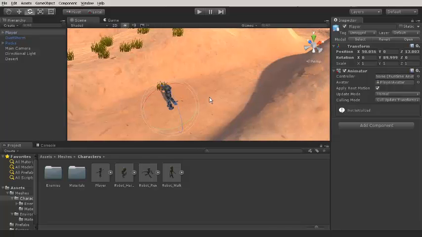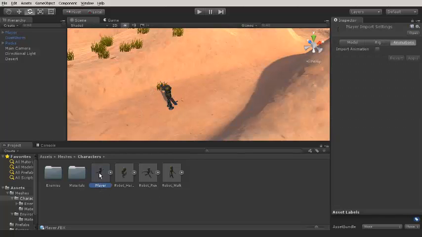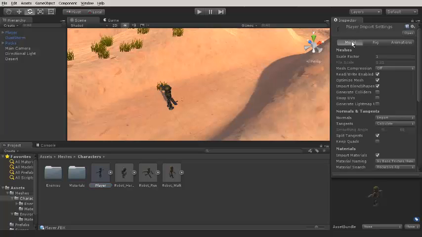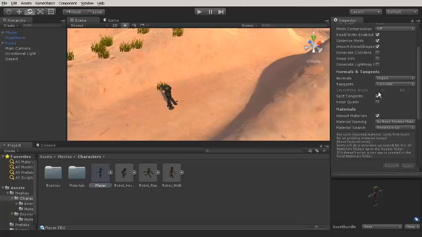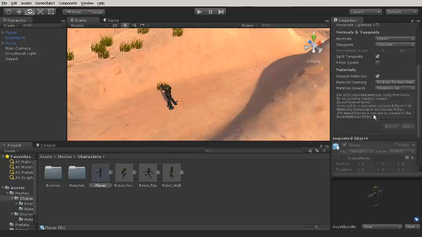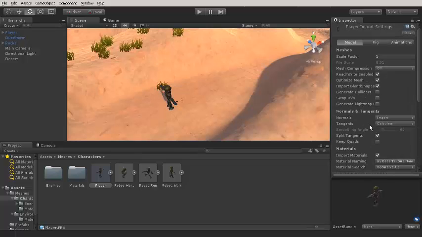Now with that in the scene, there are a couple of things that we want to do. We will need to make sure that we have the proper setup for the file. So select your player game object in the project browser. Go to your model options, make sure that everything is set up here properly. Usually the default does pretty good. So I'm going to leave everything just the way it is there.